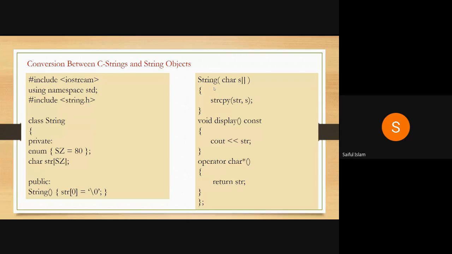Next is a one argument constructor. In this case, you are taking an input through an argument and copying the value to str. So you are just making a copy of it. Then you have a display function to print it out, cout the string that you are printing. Then you have an operator character star, and then you return a string. So what's the meaning of this one?